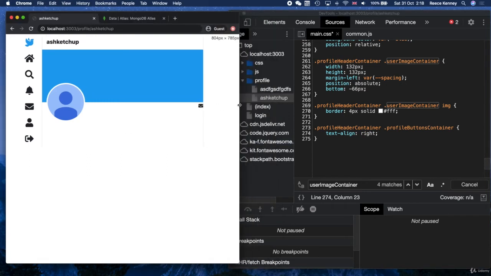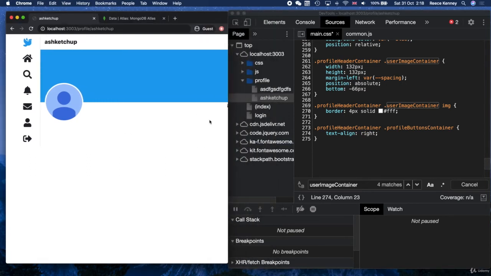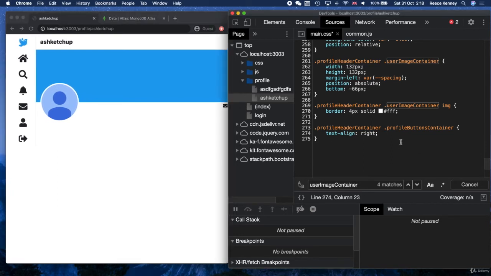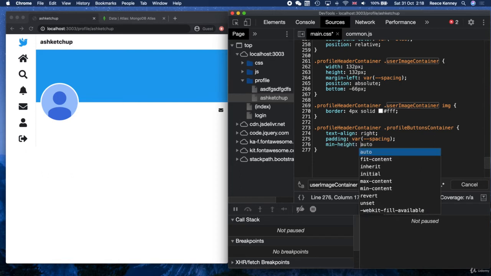Let me resize this a little bit for you. Maybe that's better. So you can see it's pushed it over to the right like that. We'll say padding is going to be var spacing, and then also a min height, height of 66px. Now I don't exactly remember why I've added that as the min height. It's in my notes, so I'm going to go with it. Maybe I'll remember why I added it later on, but for now, let's just write that down there. I obviously did it for a reason, or at least I hope I did.